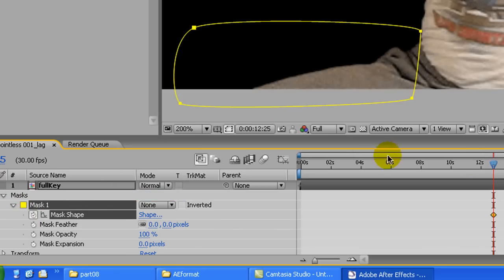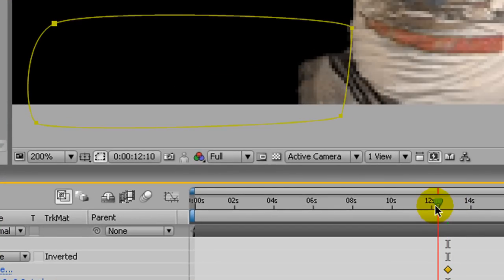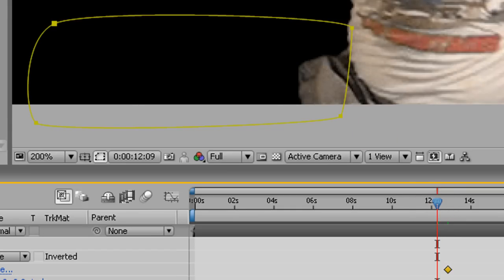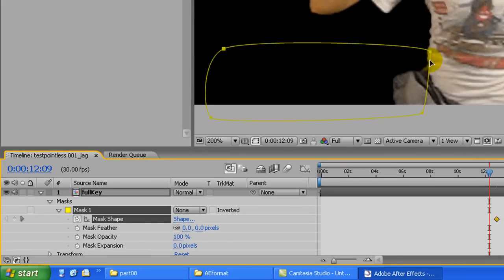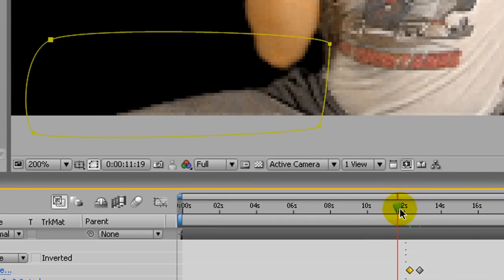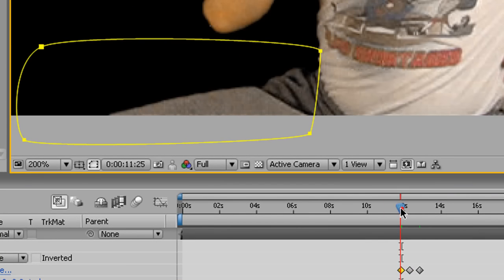Animate the mask. Now, I'm going to go in, and so far it's okay. It loses it about there. If I want to add a key right here so it'll stay the same between here and here, just click this button right here. It'll add a key.